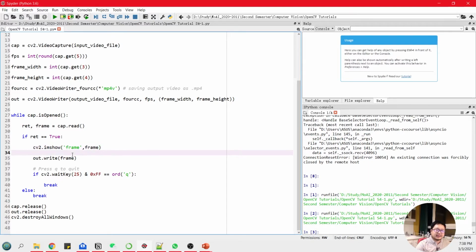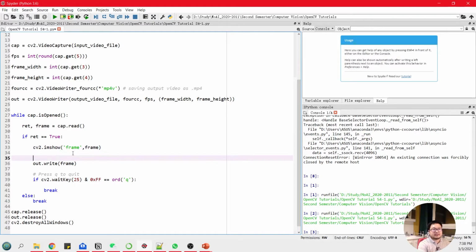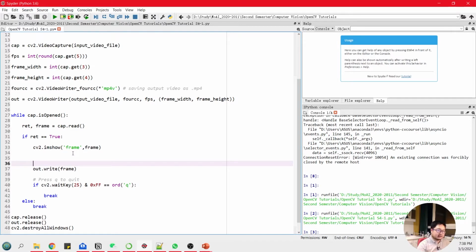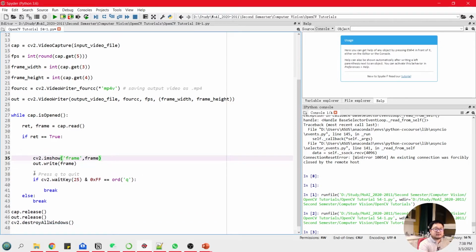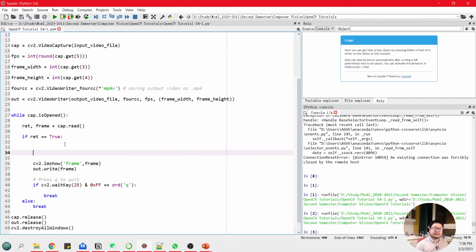But before writing that, we can do some image processing, and then after the processing, we can save the processed frame, and then we can see the output video as a processed one. Let's apply a simple color space conversion here. We're going to convert colored pictures to a grayscale picture, just like we did with the previous picture operation. So here is frame. This is what you read from the video.